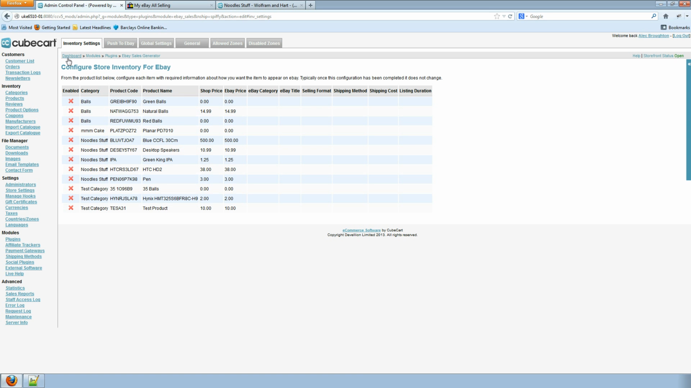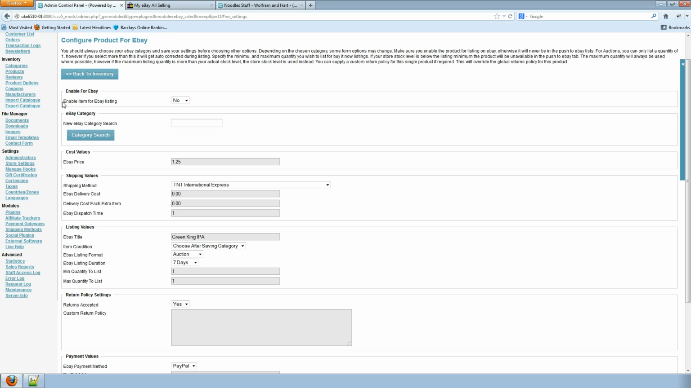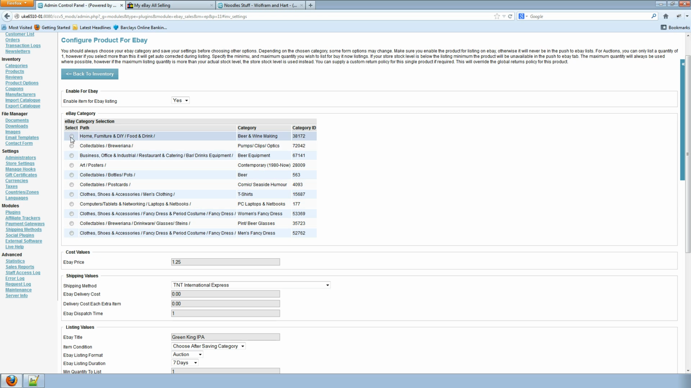Okay, so back to our list, and let's configure our IPA first. The first thing we want to do is enable this item for listing. The very next thing we have to do is find a category to put this item in. So type in a keyword and then press category search, and it will return listings from eBay's API. I'm going to put this in, well, bottles and pots, why not?